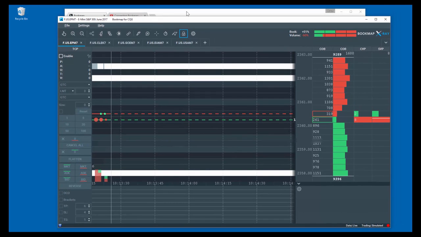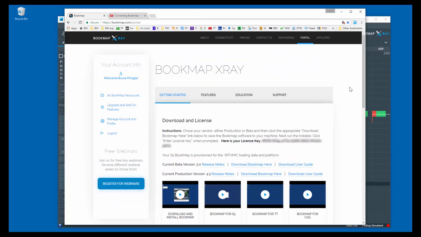So now to go back, there are installation videos here underneath the download links under this Getting Started tab here. These are just quick videos that will get you up and running with your data provider for Bookmap.